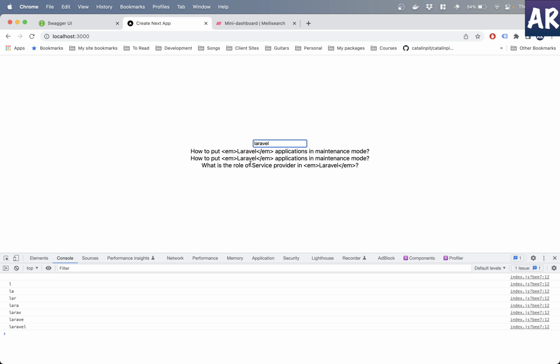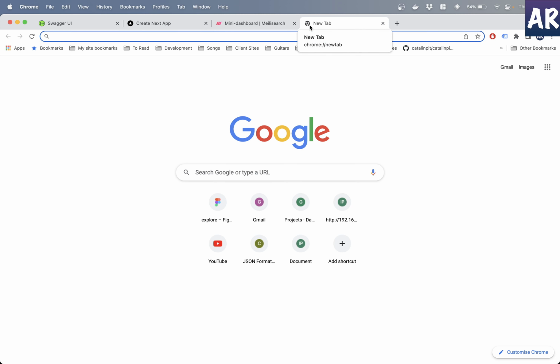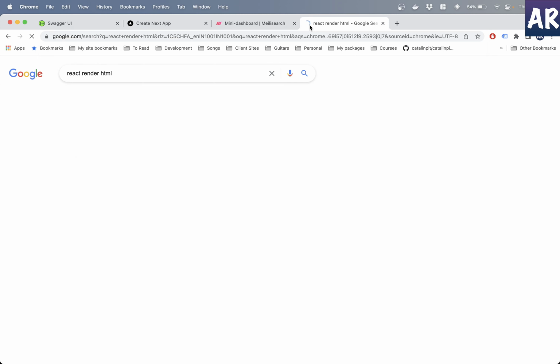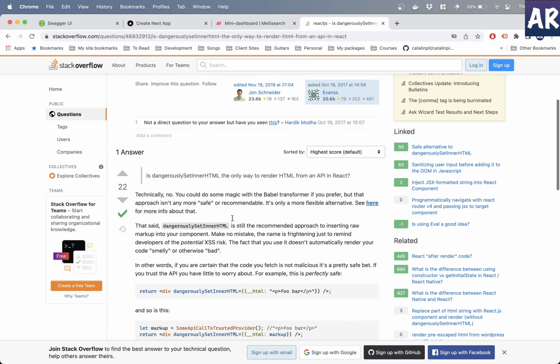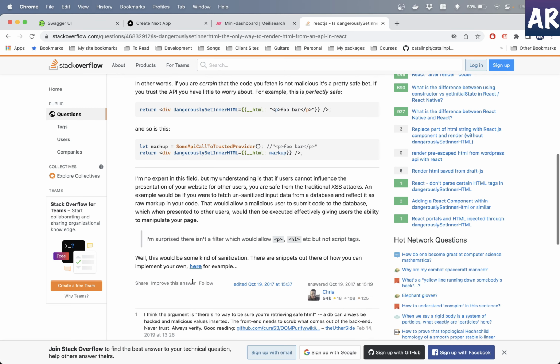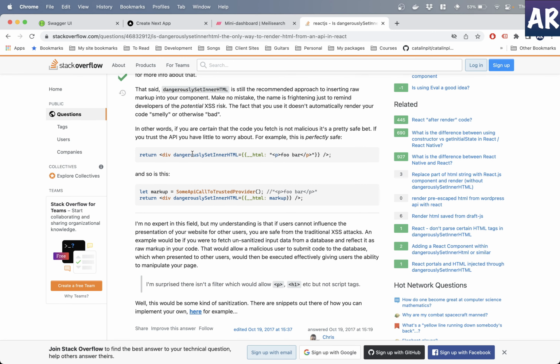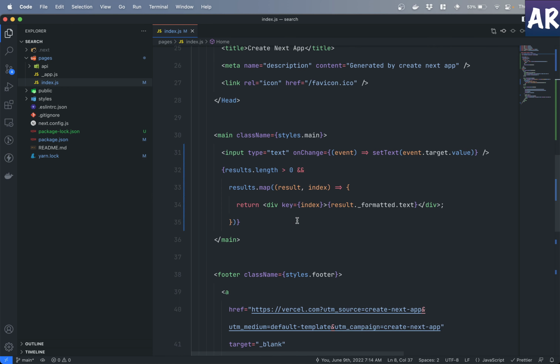Awesome. Now, can you see immediately I have this results over here? You can see the EM, and if I do just service, I get this. Now let's just quickly try to do one small change. React render HTML. I think it was something like dangerouslySetInnerHTML. Yes. Technically, you can do some magic with the Babel transformer. And so this becomes like this. Fair enough. I think we can use this, although typically we will not be doing this. We will have some autocomplete stuff, but yeah.